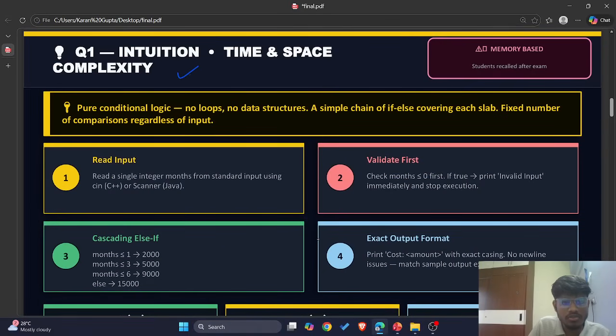Now, what is the intuition? What is the time complexity and space complexity? It's a pure conditional logic check, no loops, no data structure. A simple chain of if else covering each slab. Now, a fixed number of comparisons regardless of any input. Okay, a very simple problem to be solved here.